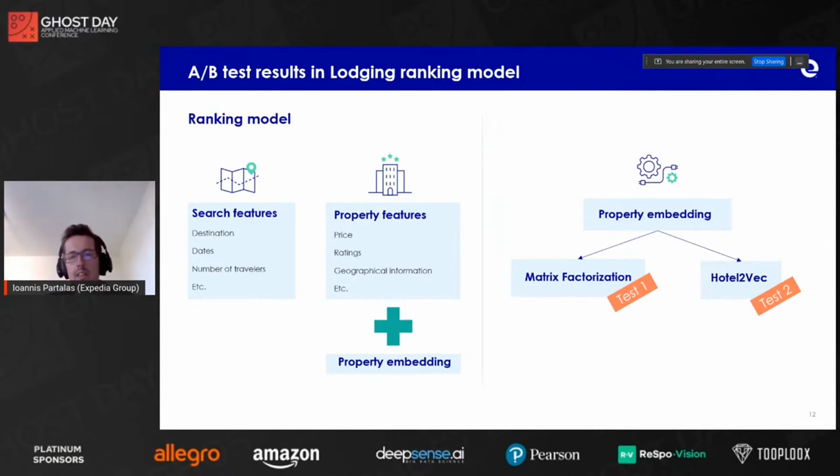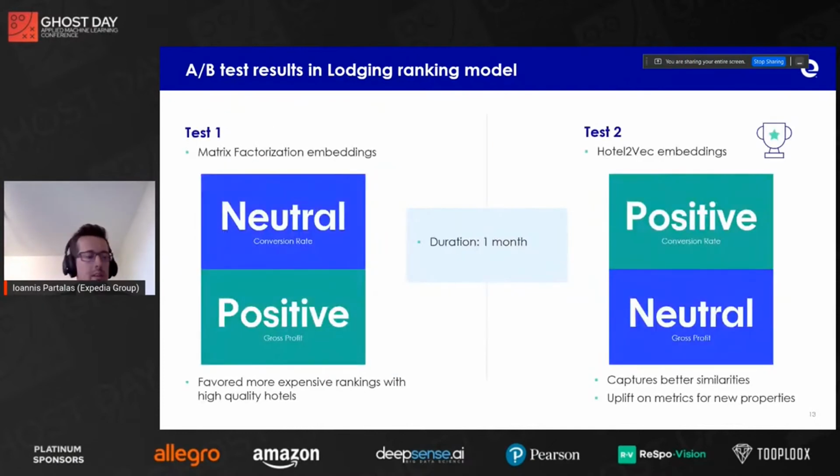Our first test compares our champion model using property embeddings with our initial version of vectors, the matrix factorization vectors, the ones that I showed you previously, right? Where you calculate the covariance and then use ALS to factorize this matrix. This was a sequence of tests. In the second test, we used the hotel to vector representations, which we plugged in as features in our learning to rank model. And these are the results.